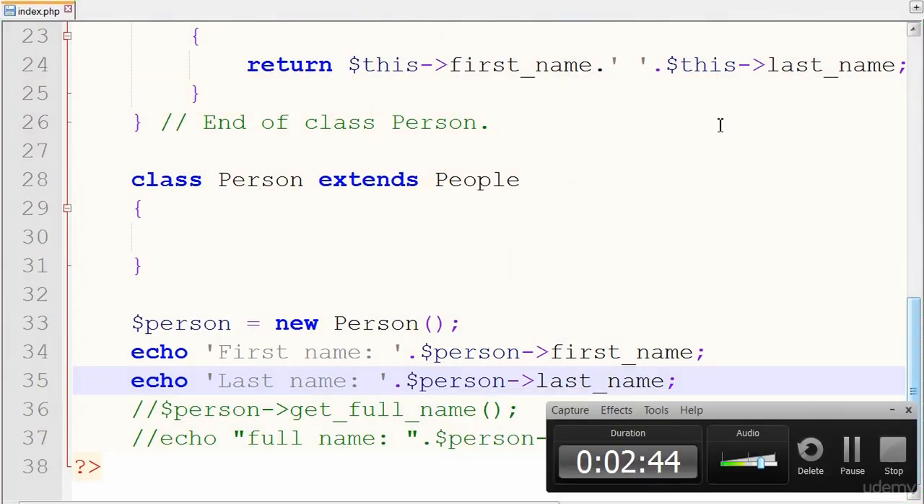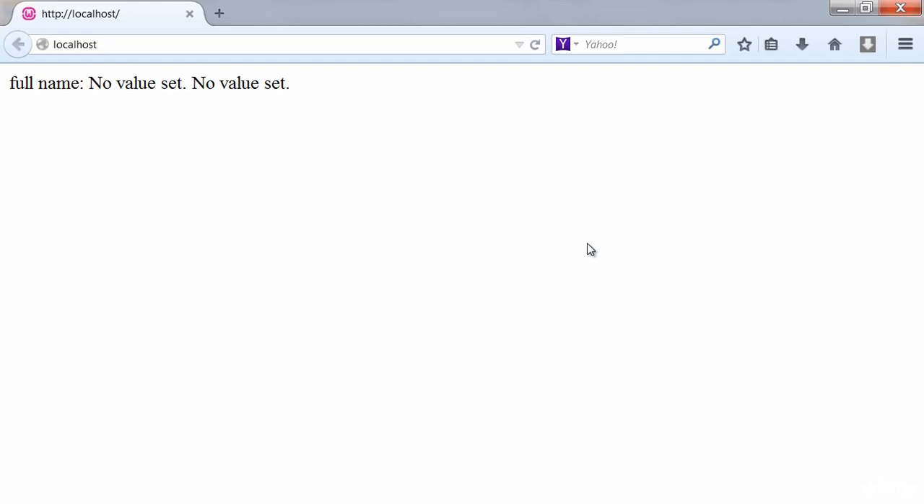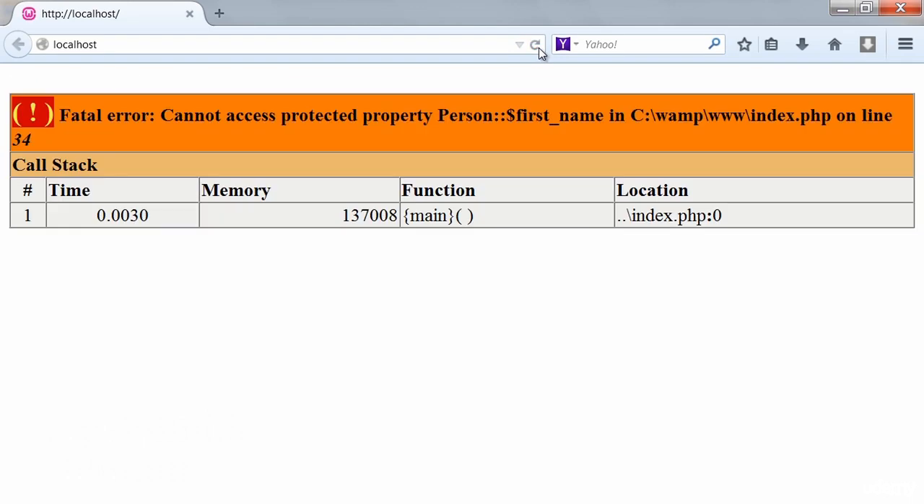So if I go to our browser, click refresh, we get the error. Fatal error, cannot access protected property person. Property and attribute can be interchangeably changed with the terms. So again, you cannot access the protected property or attribute person, and again from the person class, from that attribute.